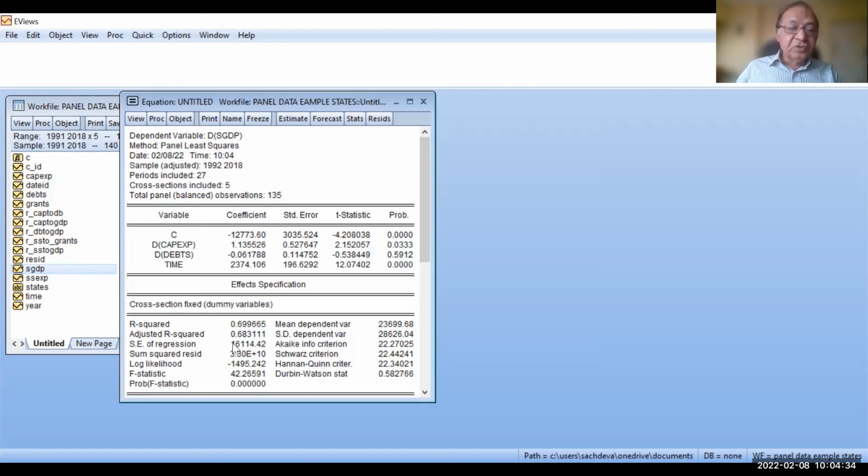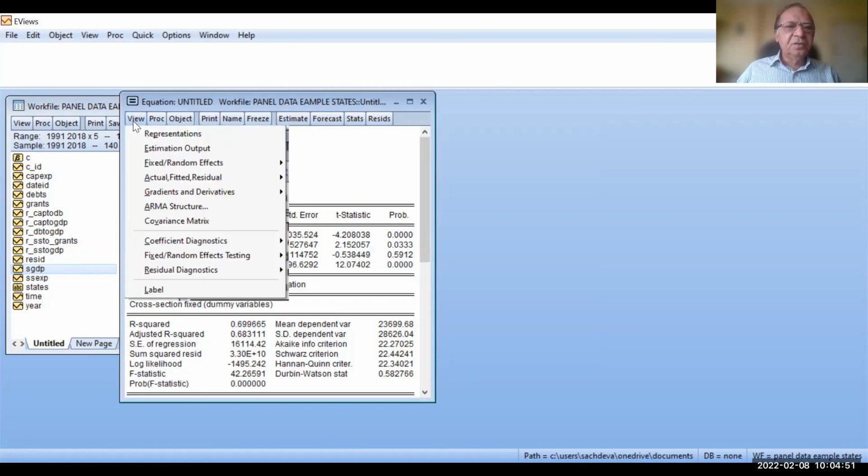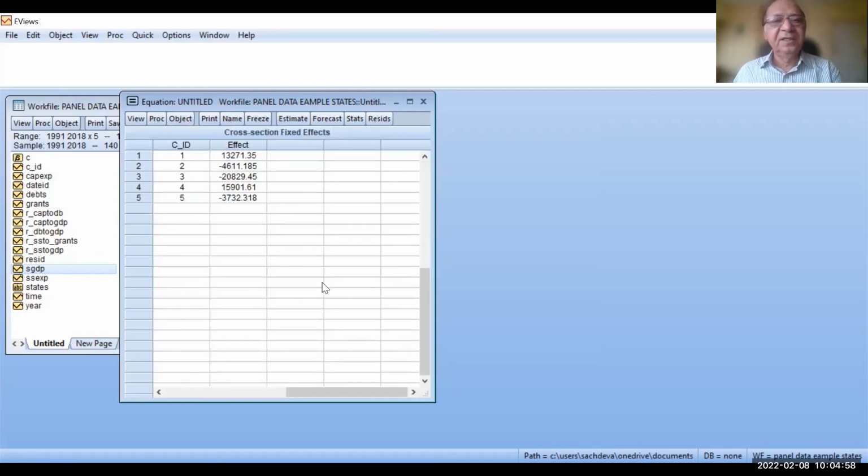Okay, so R square has increased to 0.69. Earlier R square was not so much. So this is your fixed effect. So let us say view, and fixed and random effect cross-section effects. Now in cross-section effects, these are the effects, that is, they are the constants which are coming up. 13271.35 for the first state, minus 4611.885 in the second. Similarly, they are coming as this. Okay, they are the fixed effect.